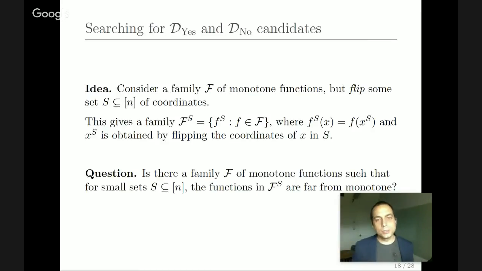So for example, if I take the dictator function, I could say, okay, take the family f here to be the family of dictator functions. And then take this family f superscript s to be the functions where it's the dictator function, but I flipped a set s of coordinates. So this means that if s includes the dictator coordinate itself, it's going to be the anti-dictator function. Otherwise, the other coordinates don't do anything, so you're still going to be the dictator function. So in fact, for this family, if I chose the dictator functions, I would need s to be very large, on the order of n, in order for the flipped functions to be far from monotone with high probability.